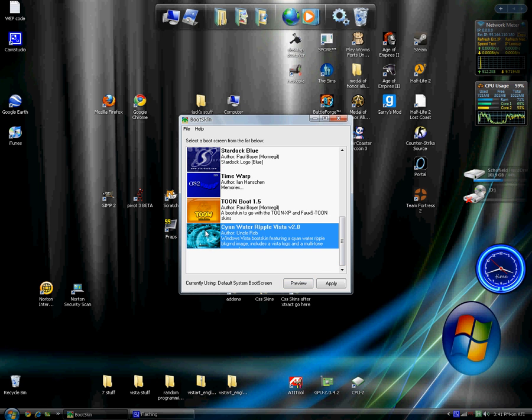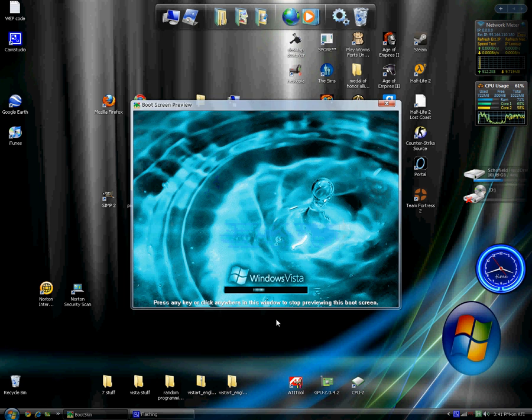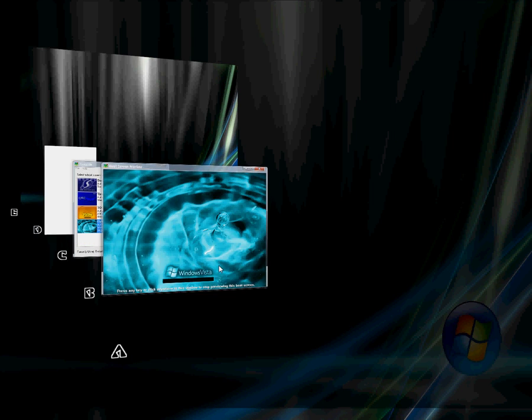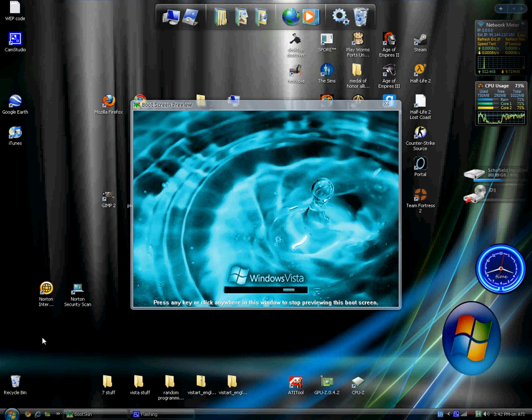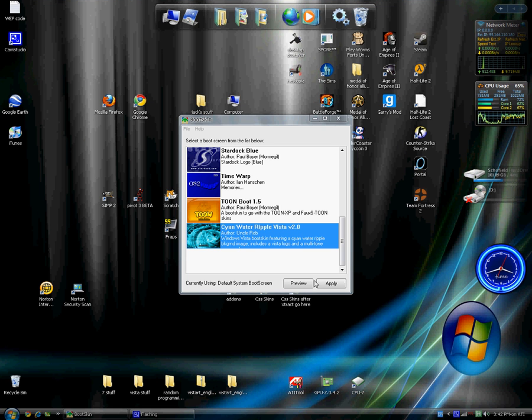This is the one I'm currently using. Looks quite cool. I actually have XP, but I want it to look like Vista. So, I'll show you the website.